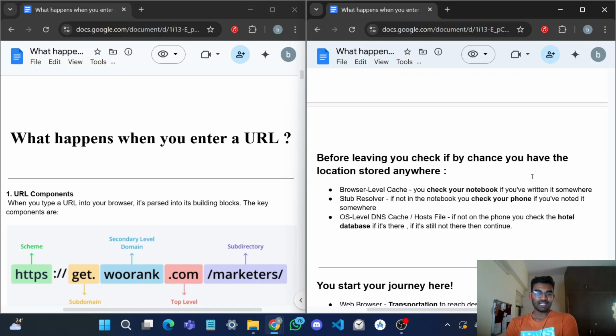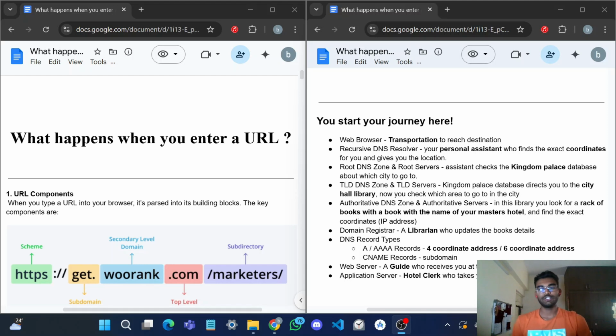Then you give it your last shot by checking the hotel database, in case the hotel database has the location or coordinates. In the real world, that would be the case, but for the sake of the story, let's say it's not there. So these are the things you would do before even heading out, before even starting your journey. Now let's get your journey started.